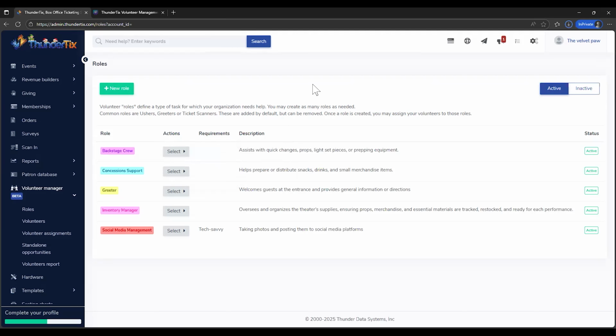Now, keep in mind, creating a role is not the same thing as creating an actual volunteer opportunity. What we have to do is take that role and tie it to a volunteer opportunity, whether that's within an event or a standalone opportunity. So this is just going to be your baseline of creating those roles that you can then tie into opportunities.